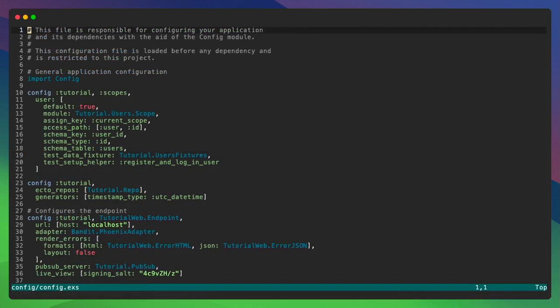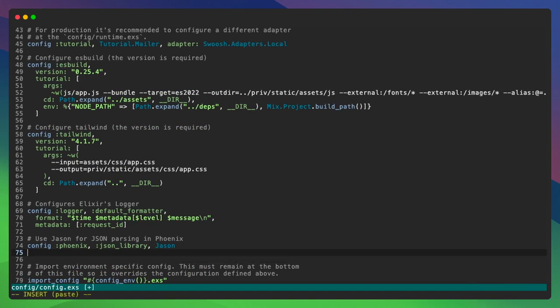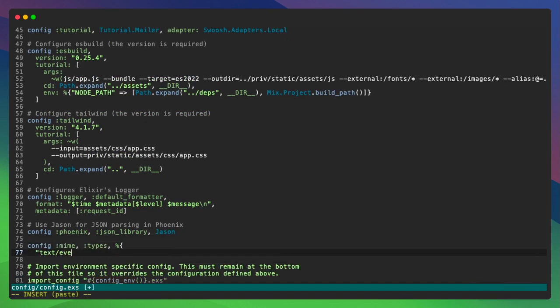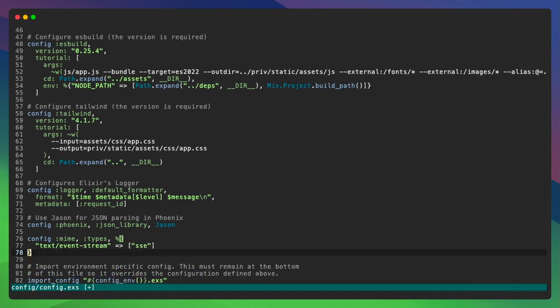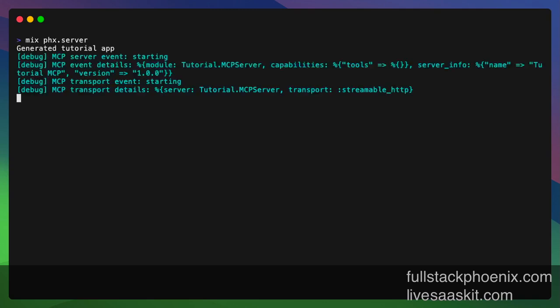Before we can make this work, we need to extend the web server and define a new MIME type that Phoenix doesn't allow by default. So here in the config file, I'm adding the text event stream MIME type configuration. Now let's fire up the server and see if our MCP integration seems to be working correctly. If it starts without warnings, we can assume everything is correct so far, and that all the pieces we've put together seem to work correctly.